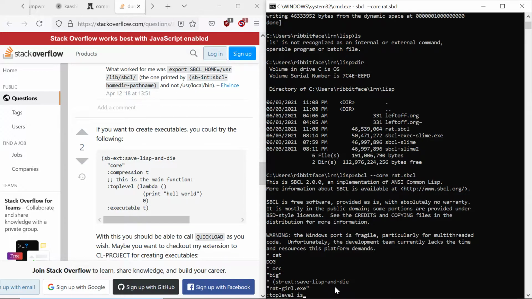And this is a comment. This is a top level. Okay, that's not. I'm over here typing a comment all of a sudden. So lambda, and then I'll say print hello. No, I don't. Say ribbit. But it's rat girl. Oh well, I guess ribbit's in rat girl too. So print ribbit, and then 0, and then executable true. Oh, I can't even tell where any things are closing. Doesn't matter, hit enter.